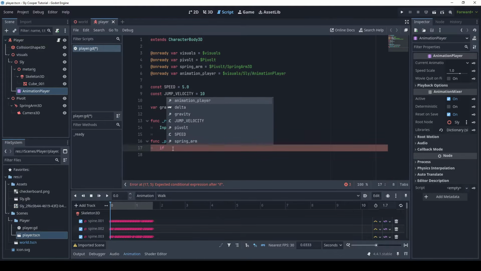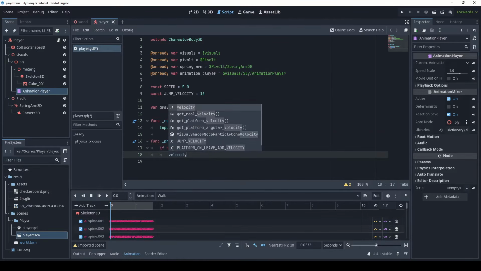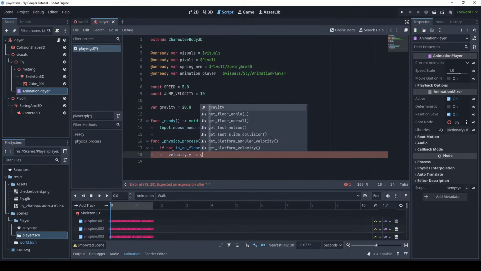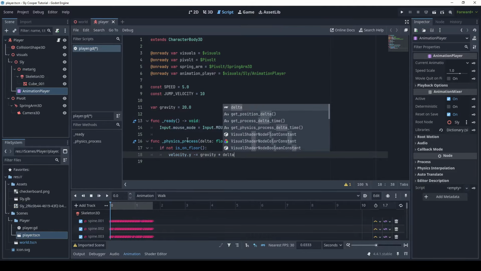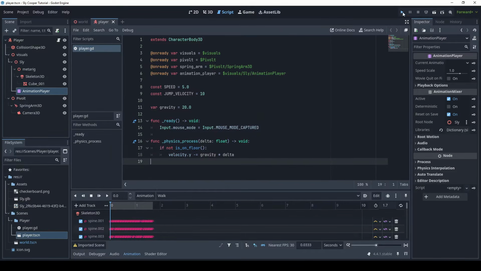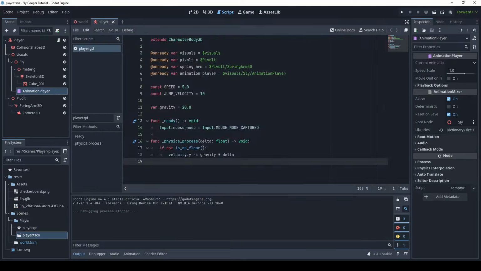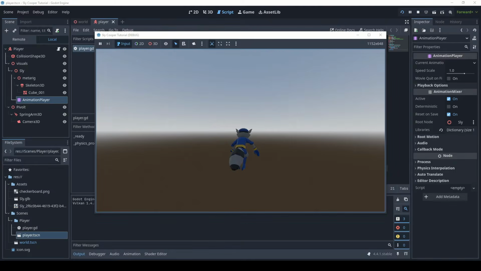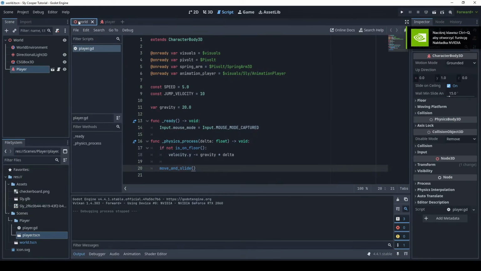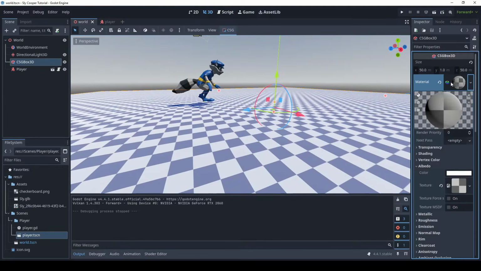First, we check if the player is not on the floor. If not, we apply gravity by increasing the vertical velocity. However, when we run the project, nothing happens yet. That's because we still need to call the move_and_slide method. Once we do that, the character starts falling, but it falls through the ground. That can be fixed by enabling collision on the floor.